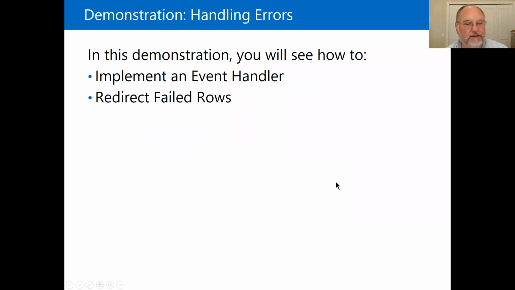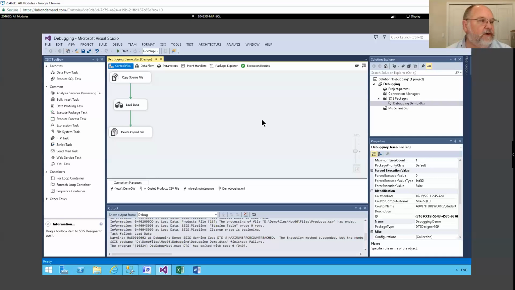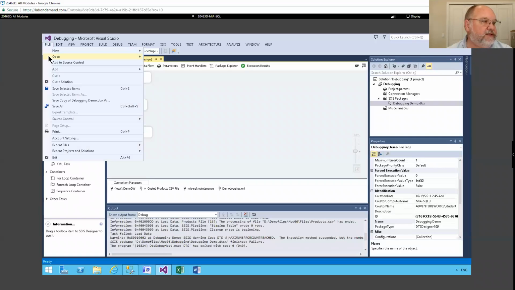All right, so let's look at how to handle this in data flow. We've kind of already covered most of the other things in other areas, but we haven't covered this.